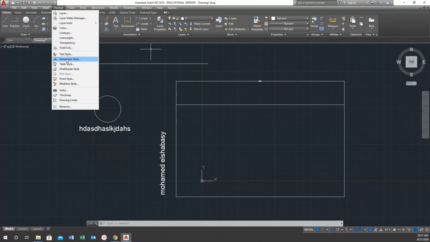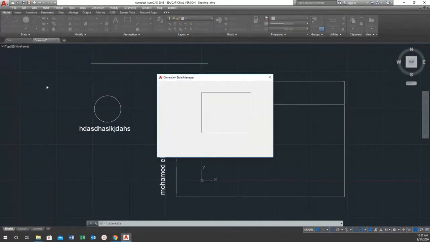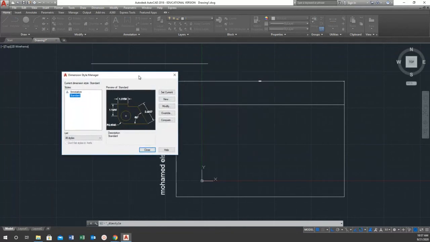So again, guys, I'm going to go to dimension style. Once you click on the dimension style, you have to see that small window there. It takes time to show up because my computer is not fast. Okay, guys, you see the option that you have right now. It's called standard dimensions.